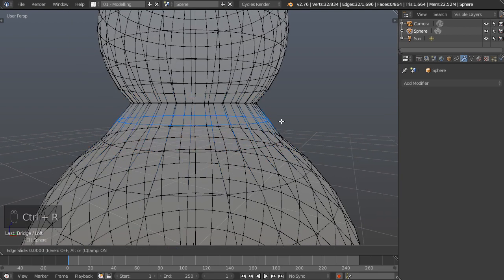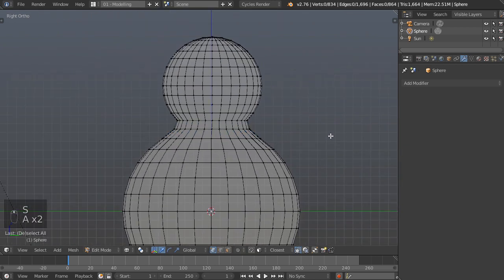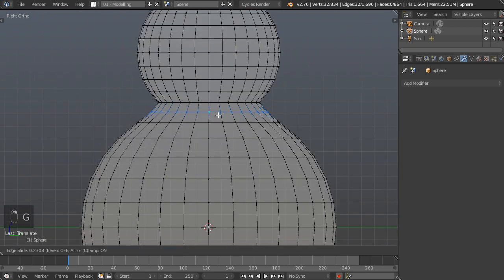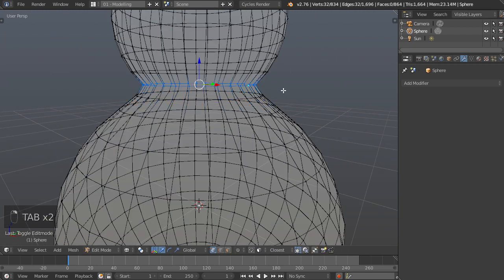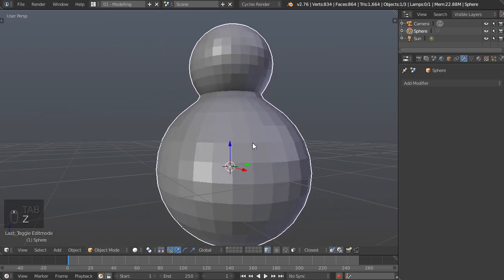Okay, then I'm going to press Control R, scale this in, and this just gives us a nice little bridge from the base of the body up through the head, so it's not sort of intersecting. It'll give us a nice smooth flow. Maybe scale this one up just a little bit, and there we go. Looks like we're off to a good start.